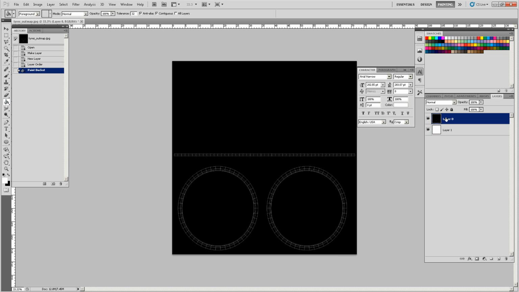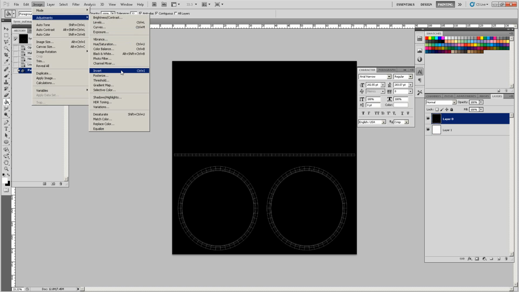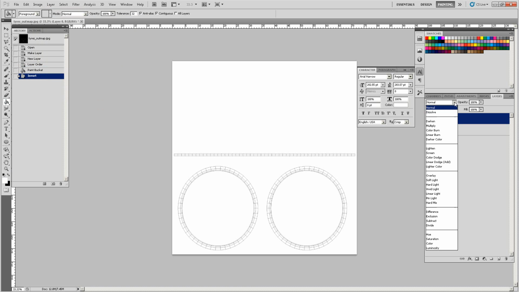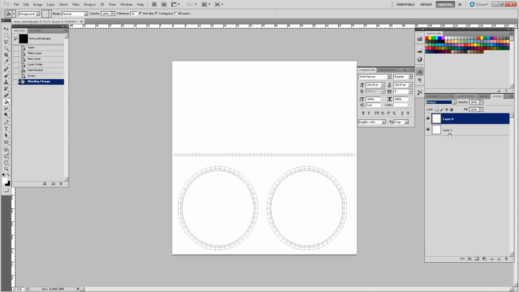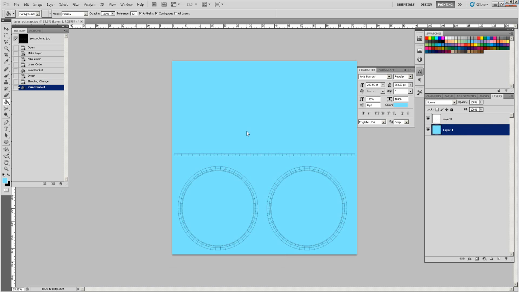What I can do now is take this top layer and go to image, adjustments, and then invert, and now I'm just going to put it on multiply. That means that if I now click this base layer again and click a colour like blue and drop it in there, my thing will be visible.